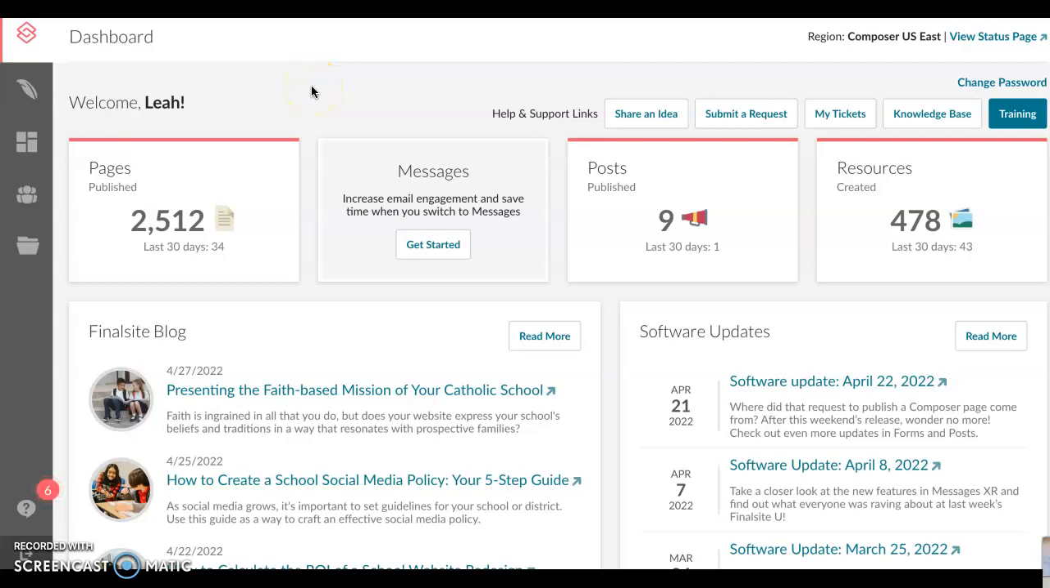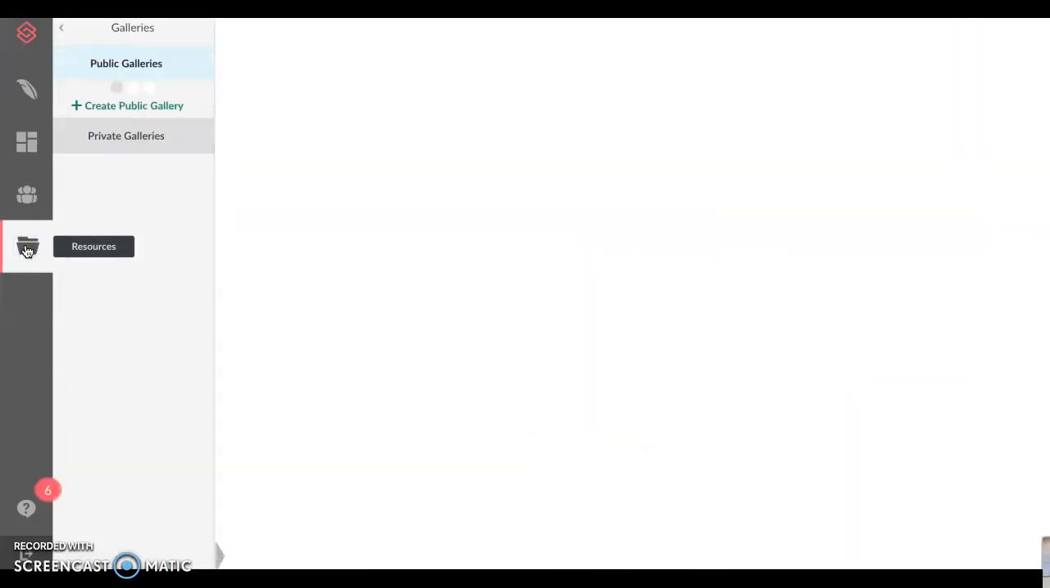This tutorial is to talk a little bit about adding images, videos, and files to your school website. Before I look at how to add the elements, I want to talk a little bit about the file folder icon on the left side of the Composer dashboard. This icon is otherwise known as the resource icon.